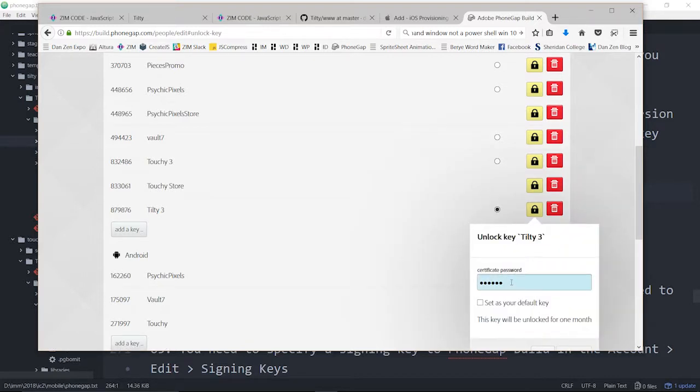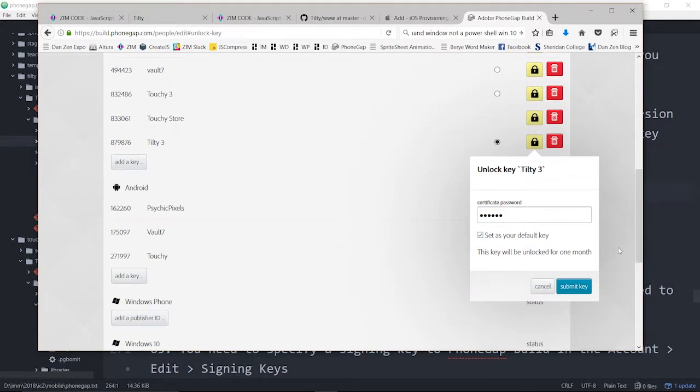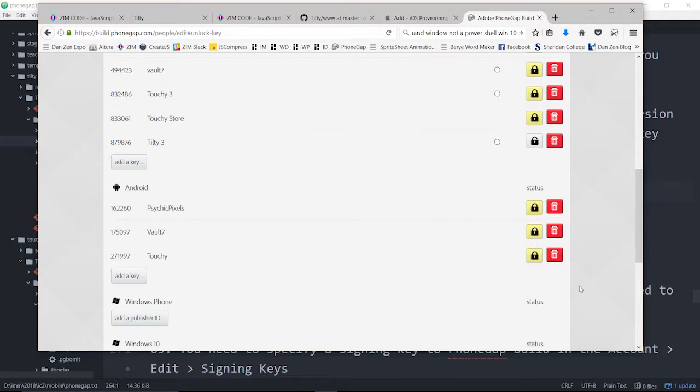And to do that, look, it's asking for that password, which hopefully I remember what it is. And we'll set as default key, although I thought I already did that. It's going to be open for 1 month, submit key. Good. Now that is the password that you typed in twice into the invisible character field. Remember back then? Okay, so you got to know that password so that you can unlock your key here.